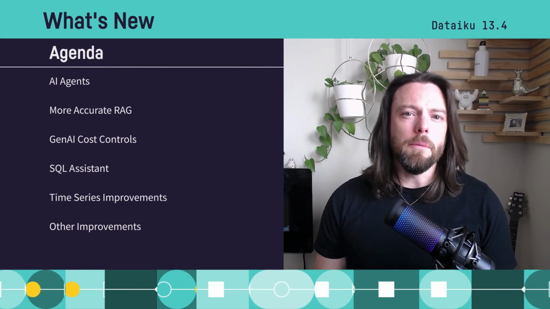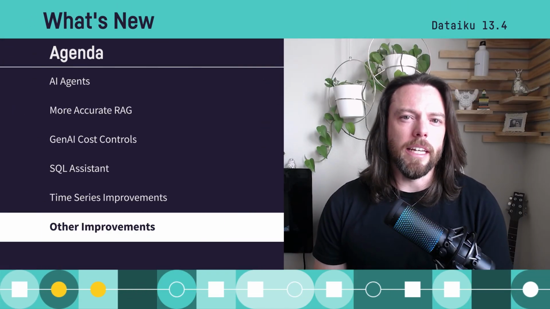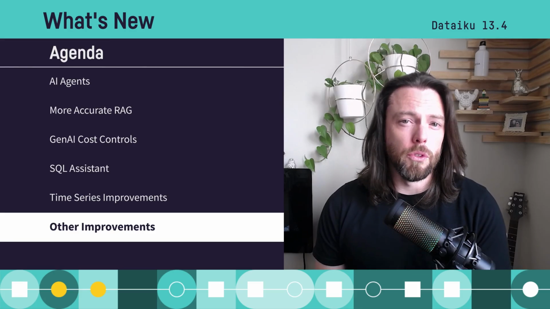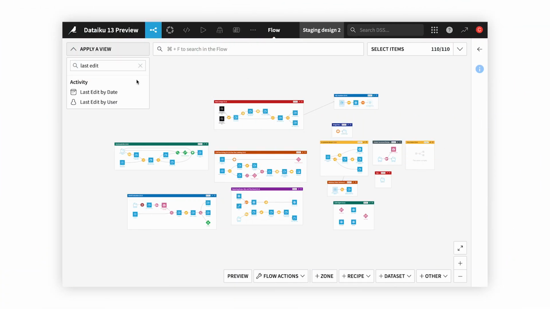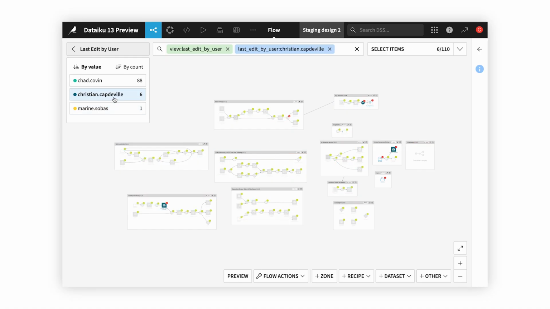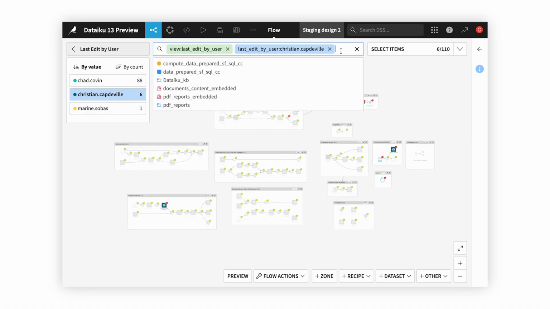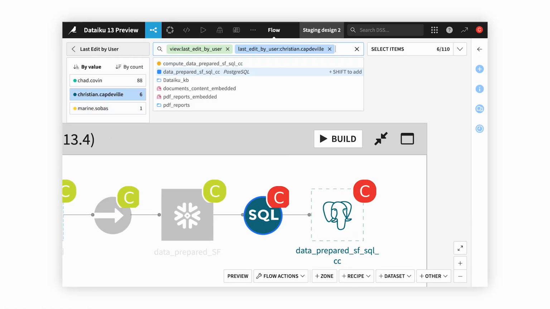Before we wrap up, let me share some final improvements that are going to make your daily experience of Dataiku even smoother. First, we've unified search and filtering in one search bar in the flow, making it easier than ever to find exactly what you're looking for in your complex projects.